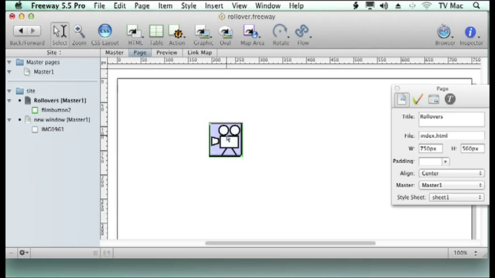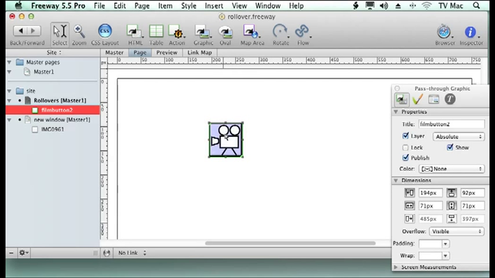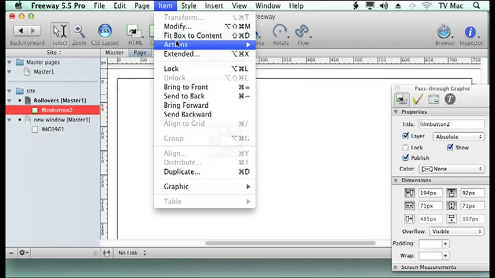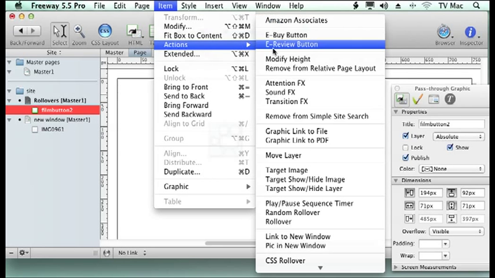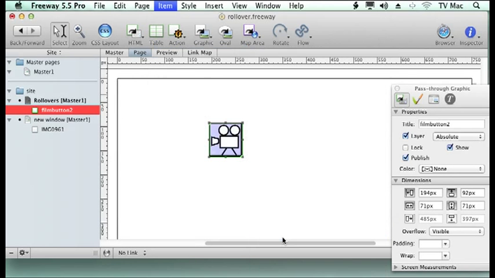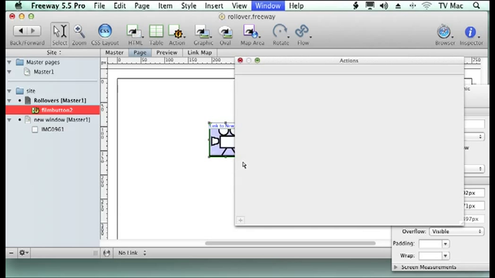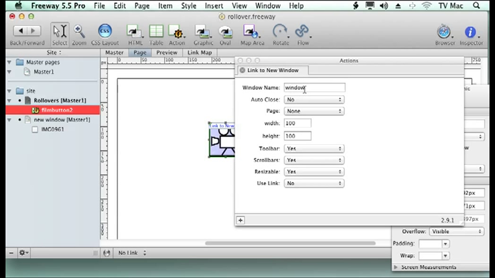The first thing is I'm going to do it from a button on the screen: if I click the button, it will make a new window. So the first thing I need to do is select the button that I want it to be and go down to Actions and then go down to Link to New Window. And then if I call up the item, I can say this is the name of the window. Do I want it to auto-close?